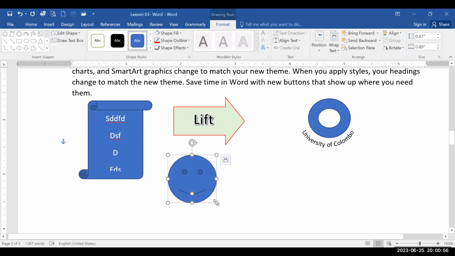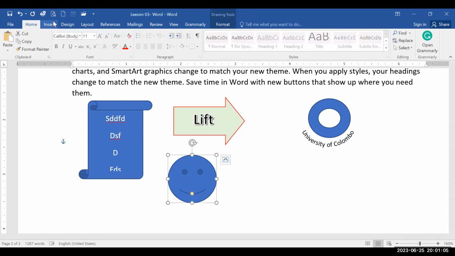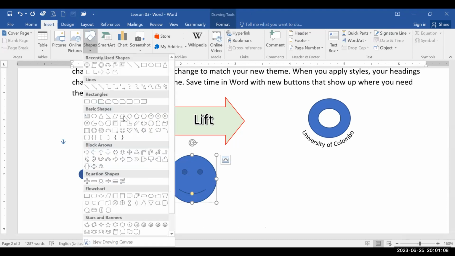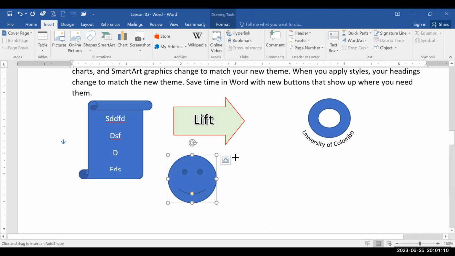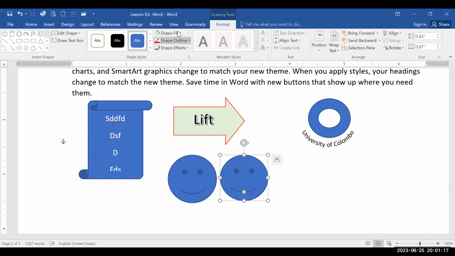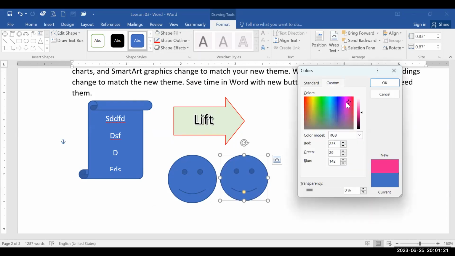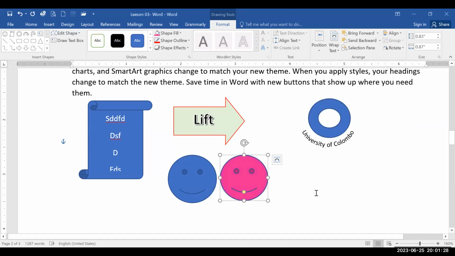This is a smiley. Normally, this may be the girl or boy. This is a boy, because we have a tradition of blue color for the boy. Let's say I'm going to insert another one. This may be the girl. I want to change the color, so I go to the fill color. I can choose more colors because I need a pink color, so I get this pink color and click OK. Now this is pink color.